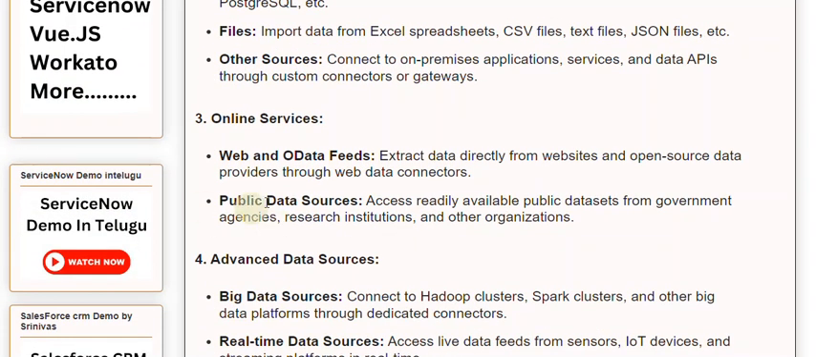3. Online services. Web and/or data feeds. Extract data directly from websites and open-source data providers through web data connectors. Public data sources. Access readily available public datasets from government agencies, research institutions, and other organizations.